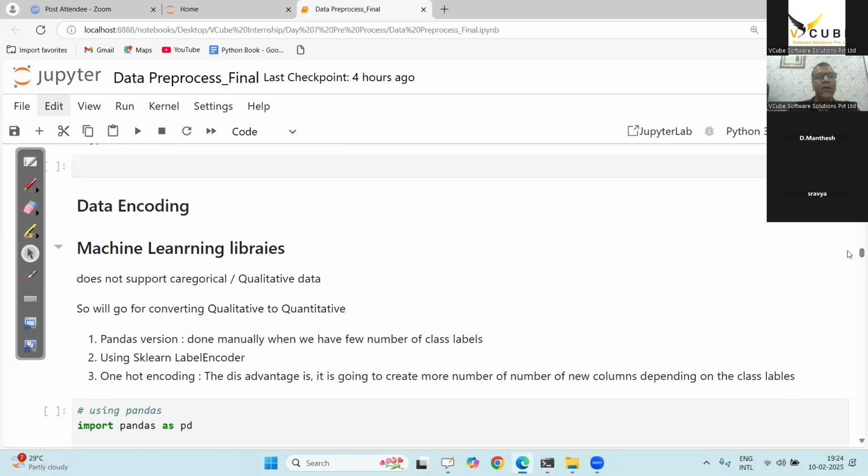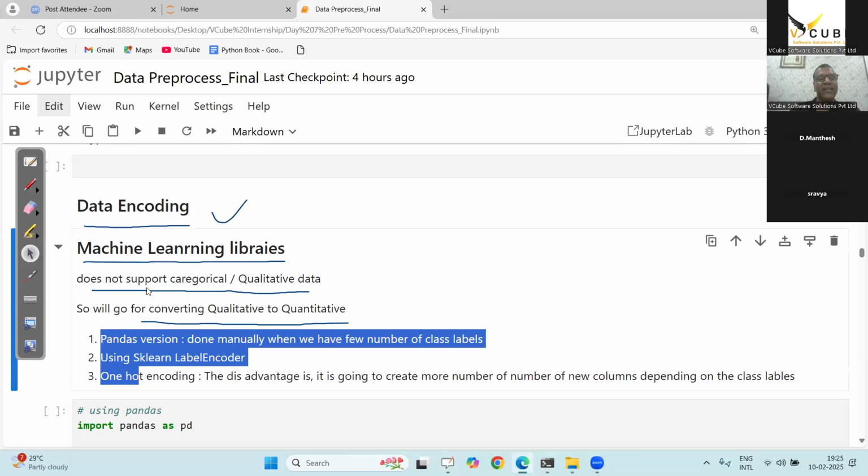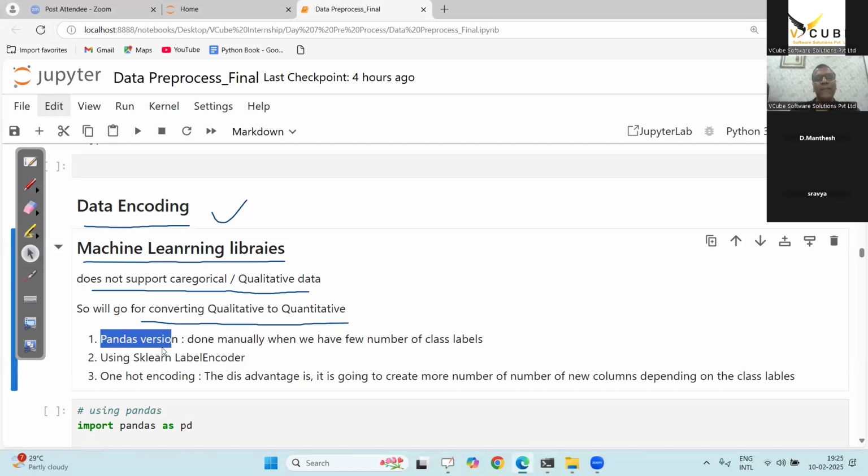Now, the next data preprocessing technique is called data encoding. Most of the machine learning libraries do not support categorical data. Then we need to convert the qualitative data into quantitative data. This process is called encoding. Now, I will discuss the same thing with three different techniques. First one is pandas encoding. Second one is by using scikit-learn. Scikit-learn has a class called label encoder. Third one is one-hot encoding. Can I go forward one by one?